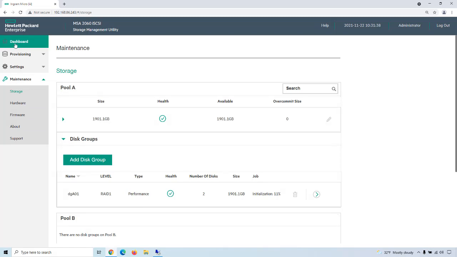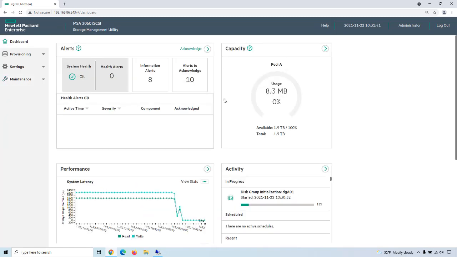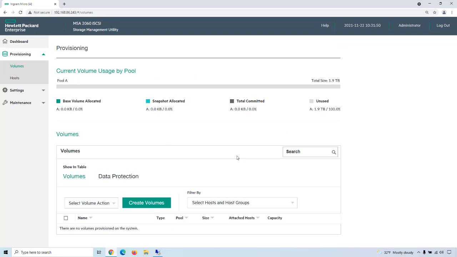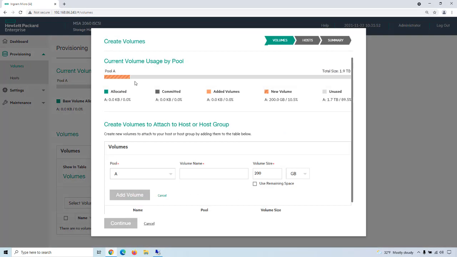All right, I can go back up to the dashboard. We can see that this has changed. We can see pool A has got capacity in it. Also, I could go down to provisioning, go to volumes, and the create volume is lit up, so I could click on this and I can actually create a volume at this point.